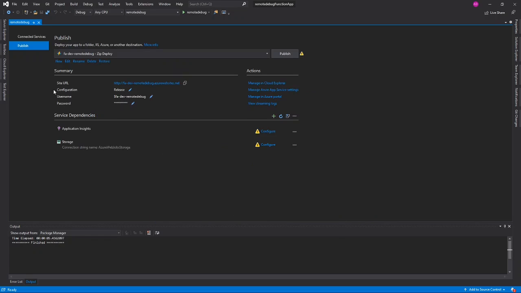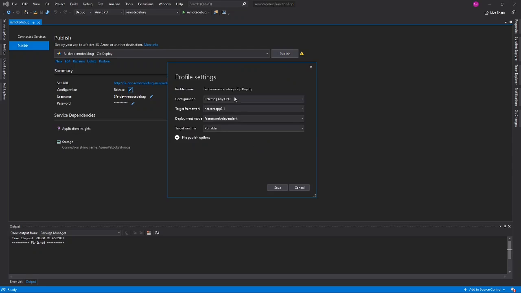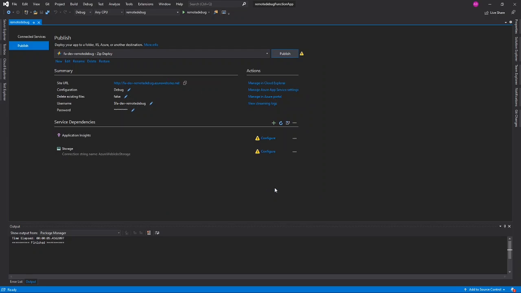So once this thing gets done, you can go to this configuration. And now remember, you need to change it to debug mode. Otherwise, this thing is not going to work. So you need to change it to the debug mode. Just save it and publish it.